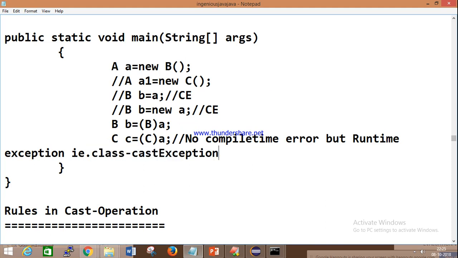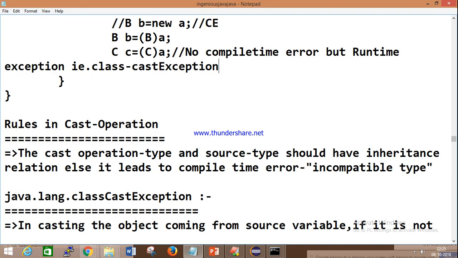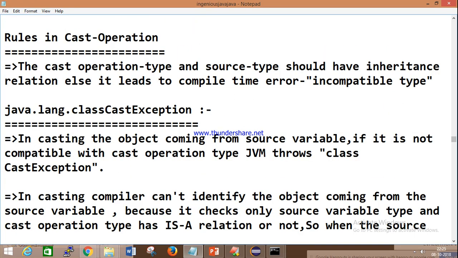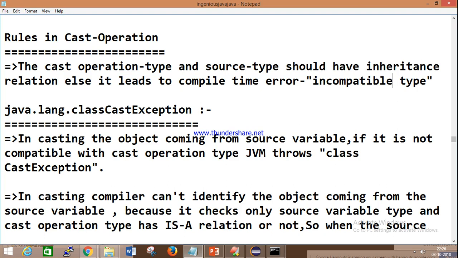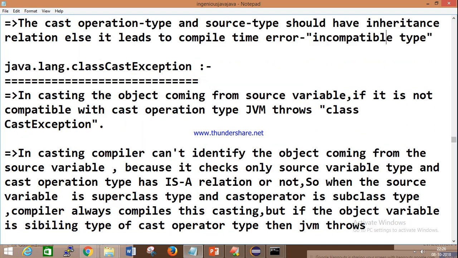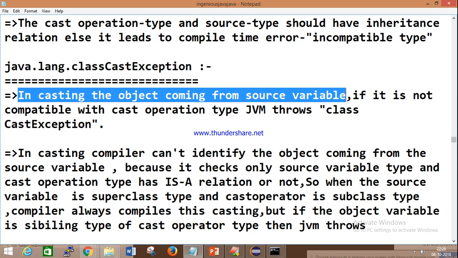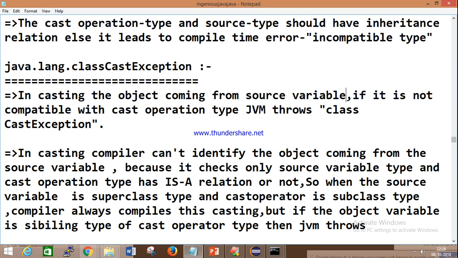So, rules in the cast operation. The cast operation type and the source type should have an inheritance relation, or else it will be a compile error. So the first rule is that it should have an inheritance relationship, otherwise we will get an incompatible type error. What is this ClassCastException? In casting, the object comes from the source variable. Why are we getting this ClassCastException? So we have a story for this ClassCastException.